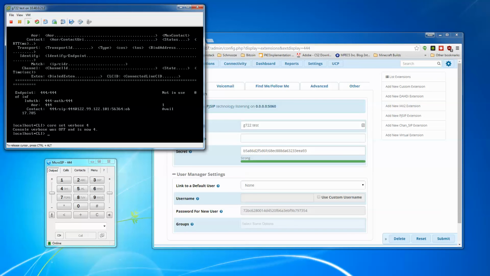Those four, just so you can see what's happening. This should be a G722, G711 u-law, I believe, is our default. Let's find out.